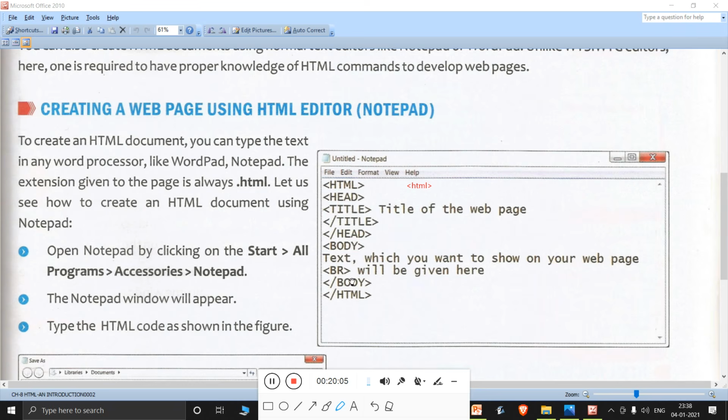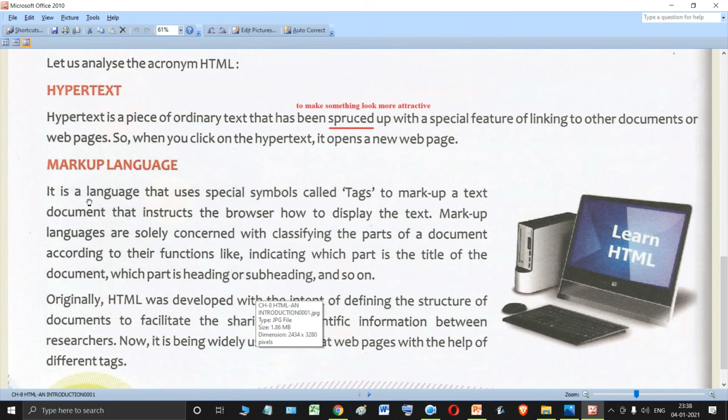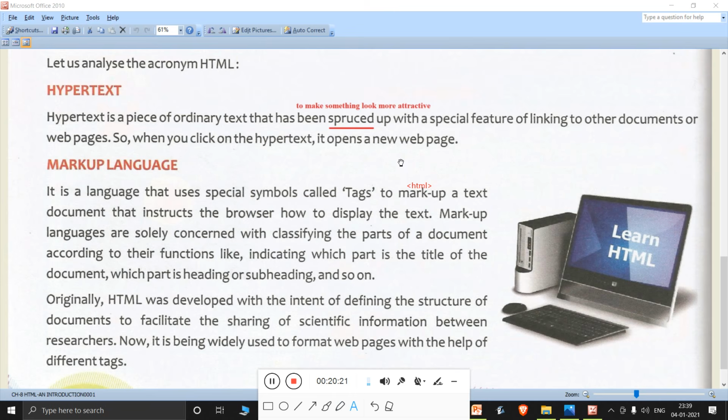So there are different types of tags which are used over here. That is why HTML is called a tag based language. It is a language that uses special symbols which are called tags. What is an example of a tag? The first tag that we will be studying is this HTML tag. You can write it like this also in capitals. This and this have the same meaning. So this is an example of a tag. This markup language is a language which contains special symbols which are called tags.